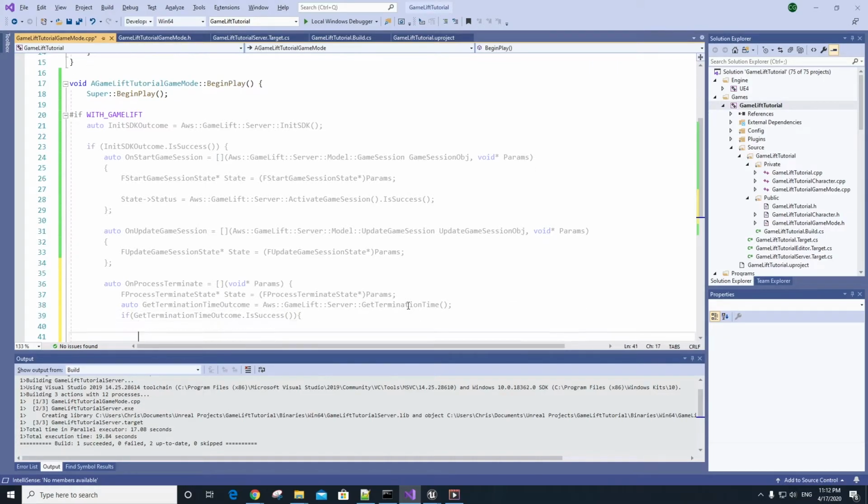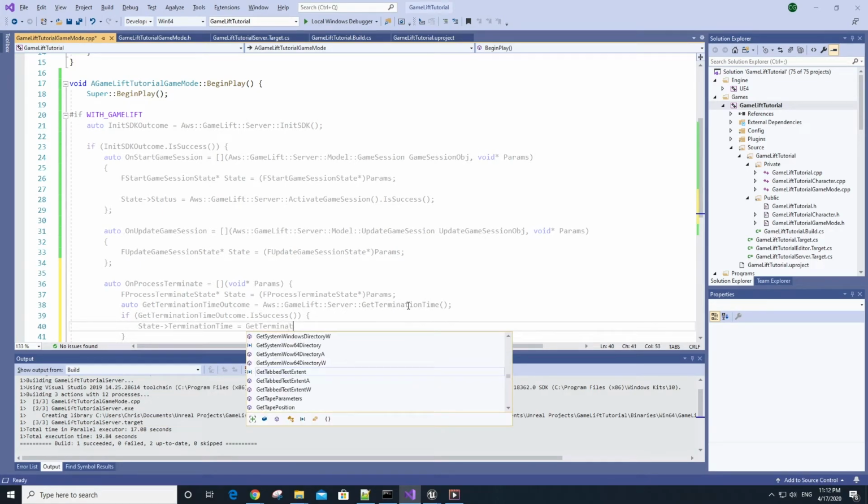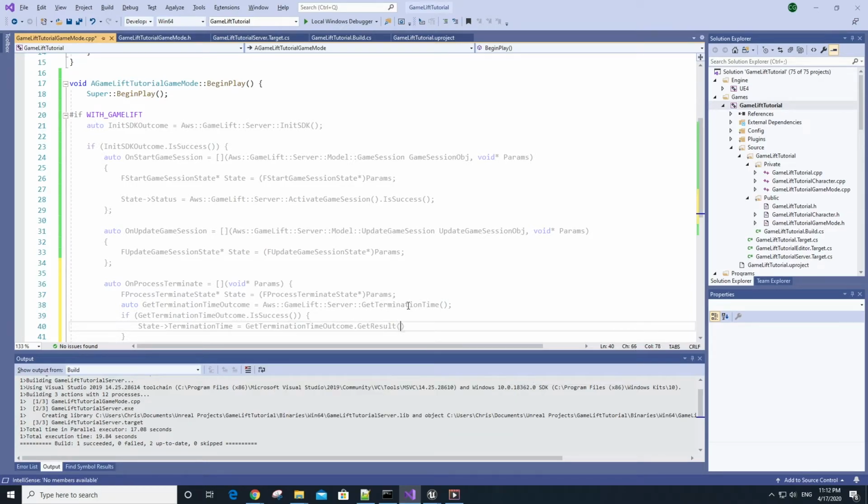And if it was successful, then let's store the termination time in our state by typing in state termination time equals get termination time outcome dot get result. And this function returns a variable of type long. So what is the significance of the termination time?